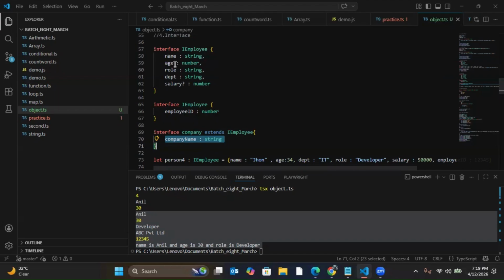Same here. The parent has some properties, and the child has its own property. When it extends or inherits such a parent, automatically it will have all the properties of the parent along with its own property. But I employee will not have company name. But company will have name, role, department, salary, and employee ID. Understood?